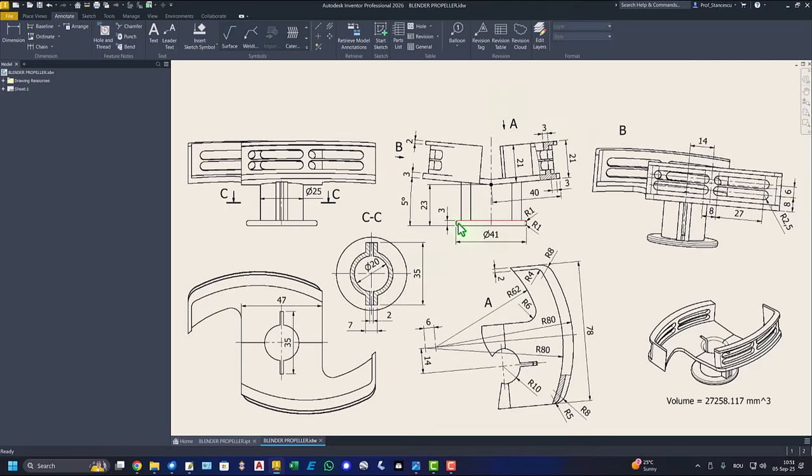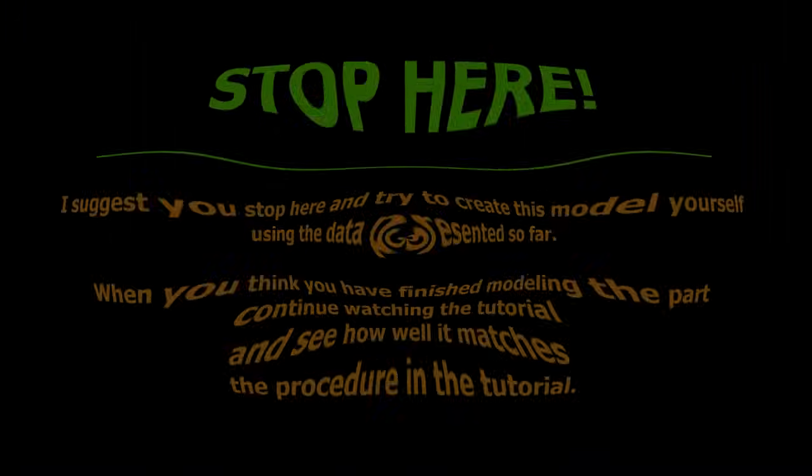We start by creating this bottom feature, diameter of 41, thickness of 3, radius 1 for fillets. Then we create a cylinder with a diameter of 25 and not 23 because we'll create a cut here more than 23, and the cut will have this angle of 5 degrees starting from this very point.